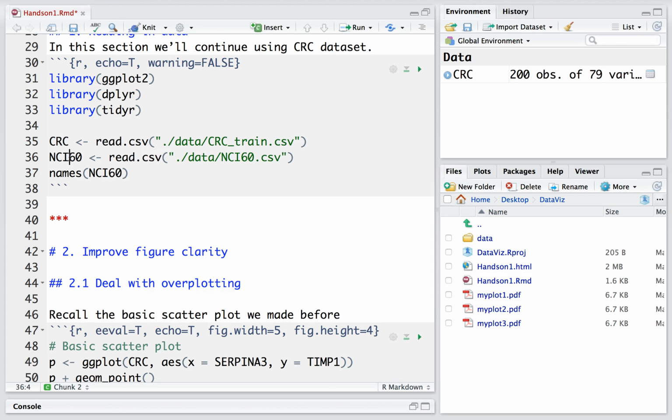We call it NCI60. It contains, I think, 60 cell lines. It's not patients. But it is quantified by SWATH, so it quantifies more than 3,000 proteins. So we just want to show 3,000 proteins in one scatter plot.